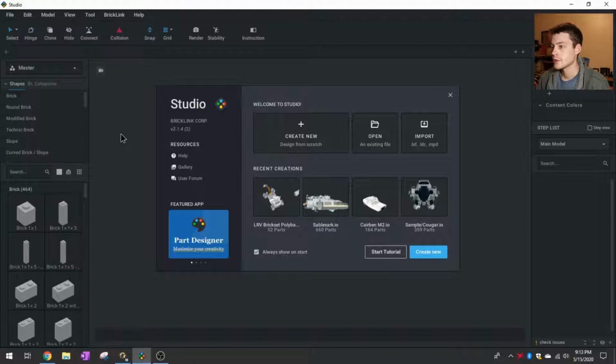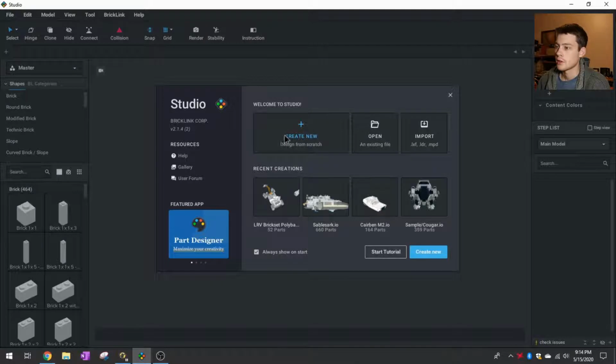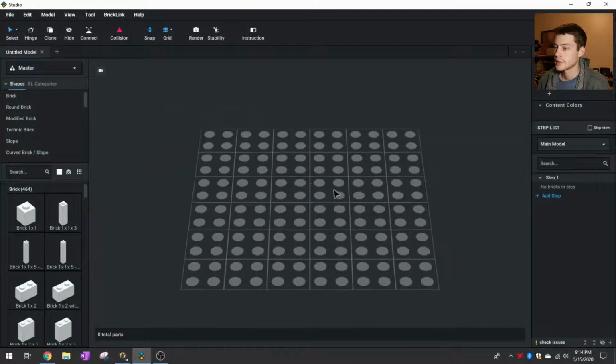A lot of people use it, and there are a few things that have been added over the years that make it superior, including a built-in rendering system, and also an instruction maker, which is really handy, especially if you like to put your designs out there. So the best way to do this is just to get started from scratch and explore the system.